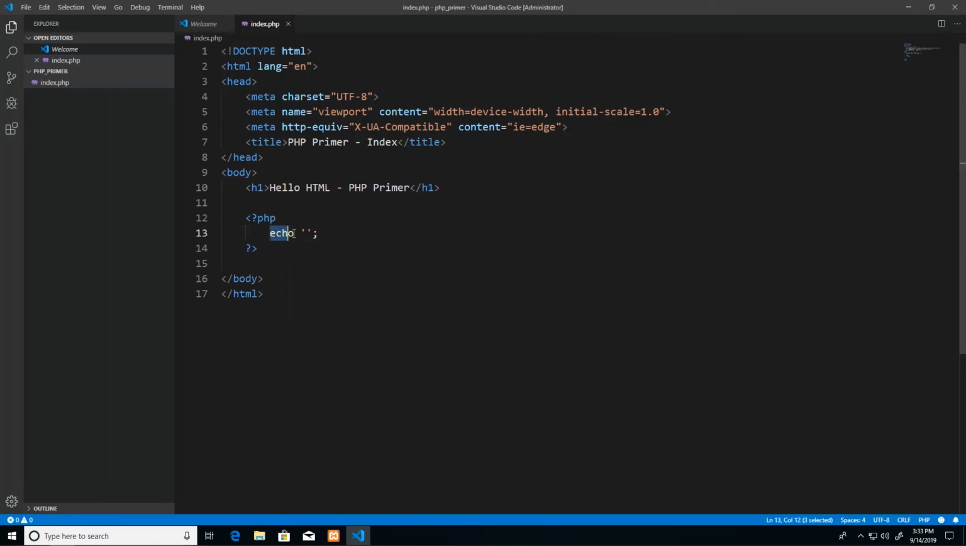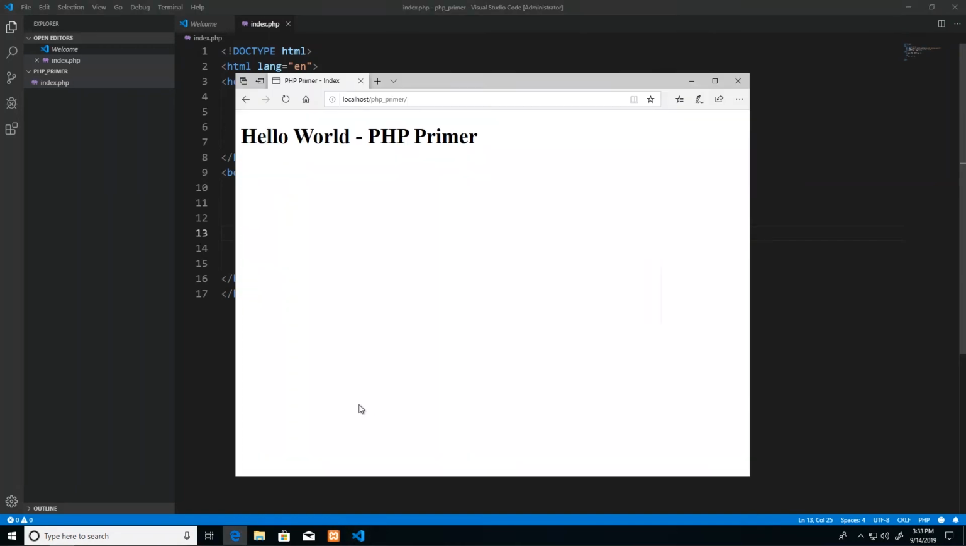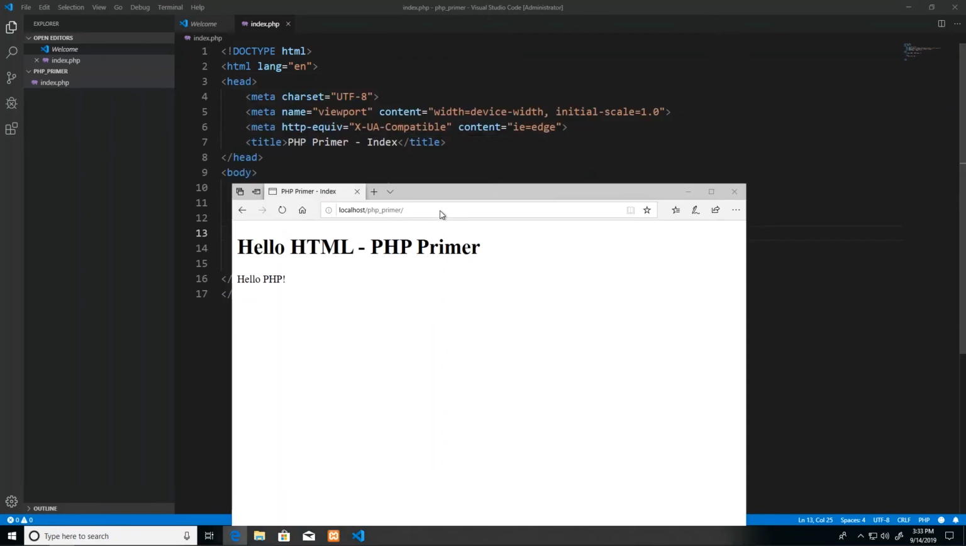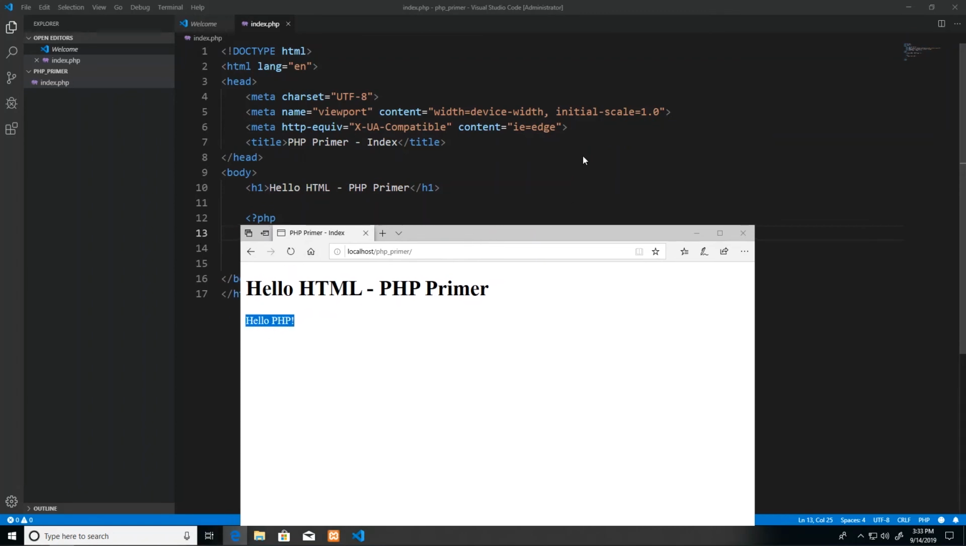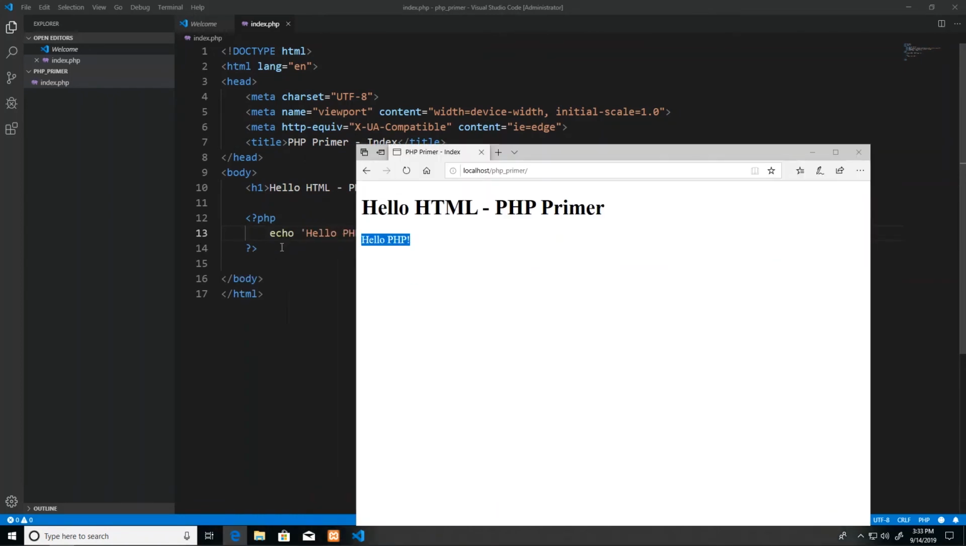So once again, that's echo, sorry, which is used to print. And then we have our quotation marks and then a semicolon. So in between our quotation marks, we type our text that we would like to print, which is hello PHP. And then when we go back to our browser and we refresh, then we see that our HTML has changed because we changed the H1 to hello HTML. And then we see that we're printing hello PHP. And then that is how you start pushing content to your page through your PHP tags.